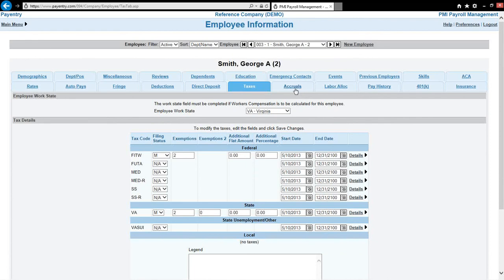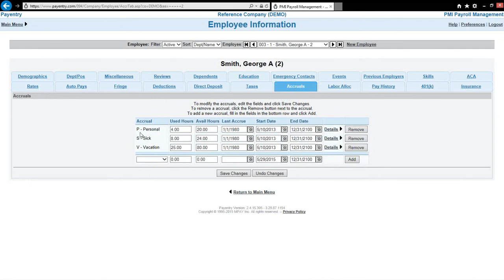You can also track an employee's accruals through the Accruals tab. Here you'll see that we have personal, sick, and vacation accruals set up for this employee. To select the accrual code, click on the drop-down button and select the code. You can then enter the available hours and the used hours, if any. When the employee is paid under these codes, such as personal, sick, or vacation, the system will deduct those hours from the employee's available hours balance. If you've made any changes, click Save Changes.